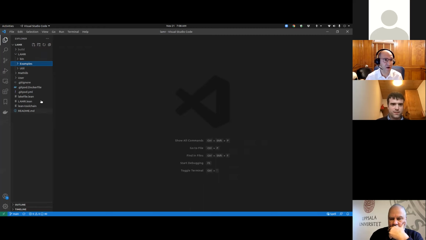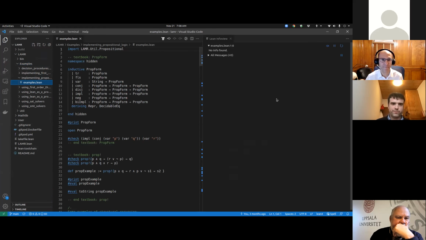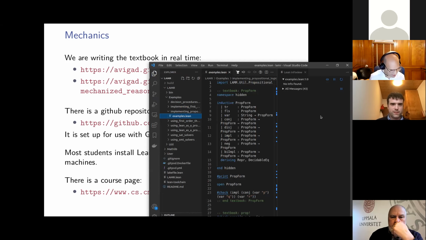And so the repository is basically a library of stuff we've given them. But the main thing is that all the examples in the textbook are there, and they can run and evaluate them in real time. Okay, so I'll come back to that and show you more examples. So that's the mechanics. That's how things go.